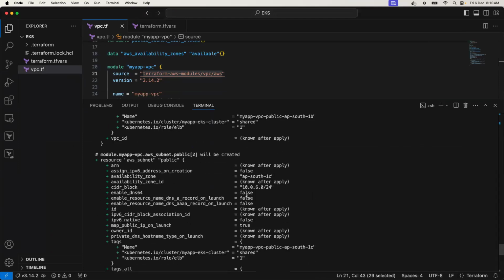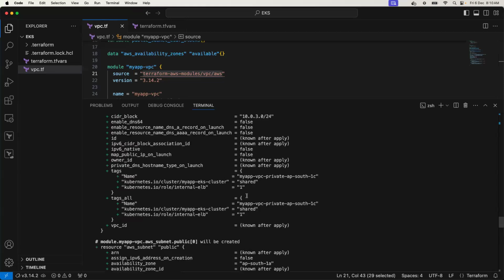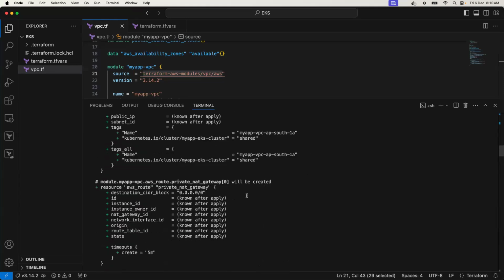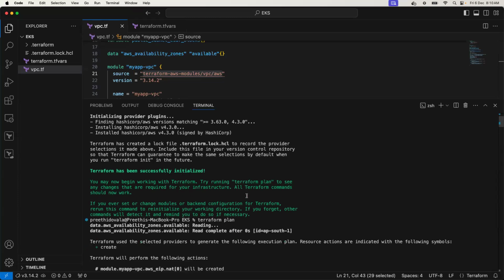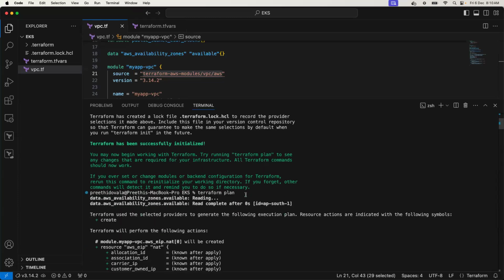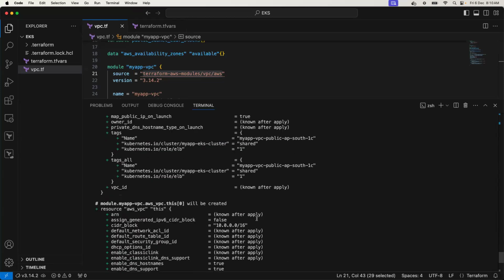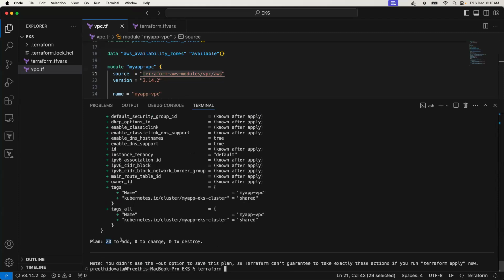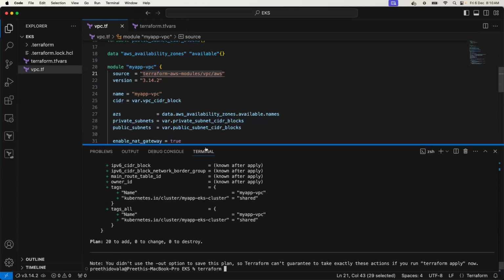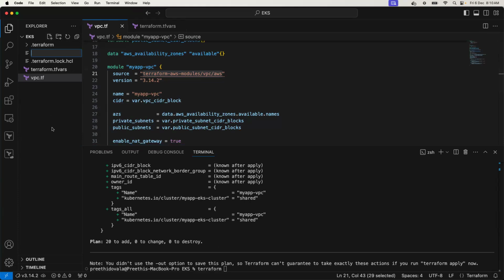Anyway, I'm not doing it because it will take some time and also it will spin up many resources. See here, subnets, VPCs, everything. So I'm not doing that anyhow. Okay, see, 20 resources. So that's a VPC ready. Now let's create a cluster.